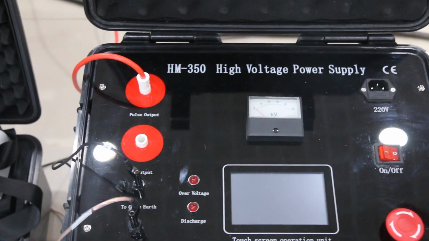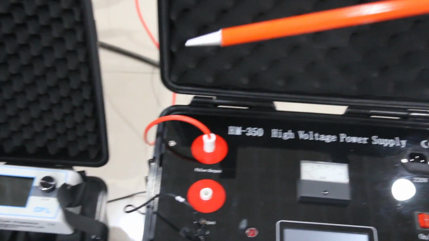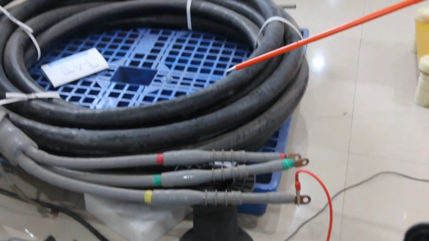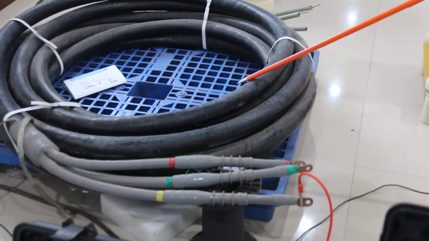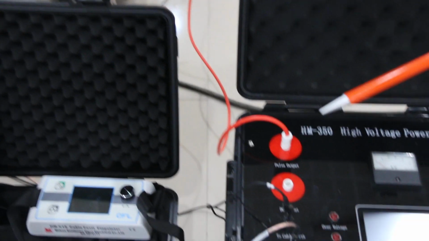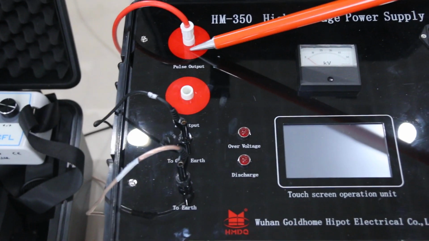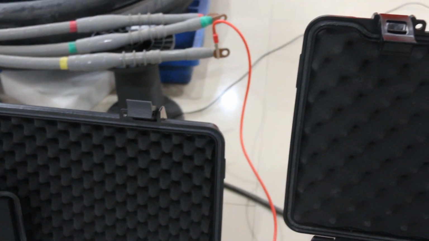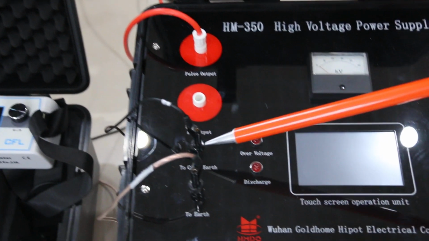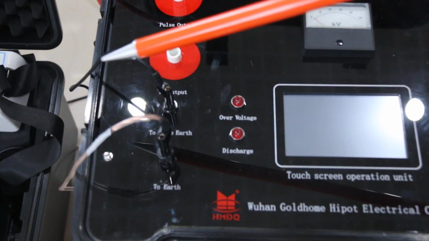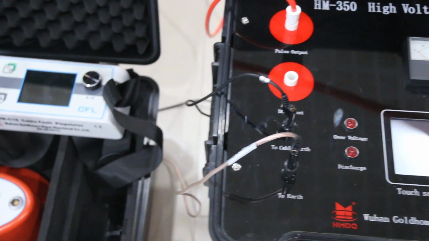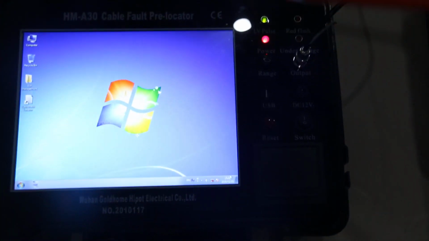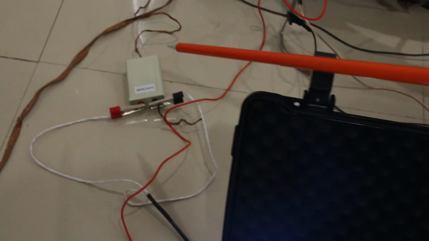Now, we introduce how to connect our testing device with the tested object. This tested object is a 35 kV HVK. First, the pulse output connects with the fourth phase of the cable. Then, this terminal and this terminal must be grounded tightly. Here, this output should connect with the current sample box.